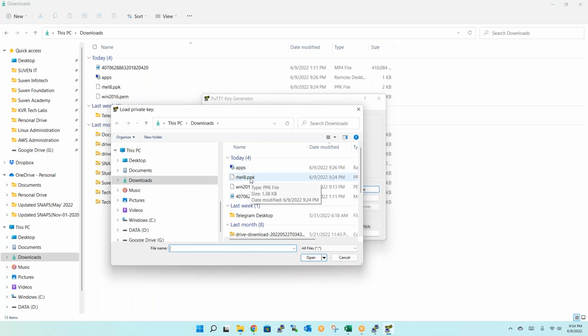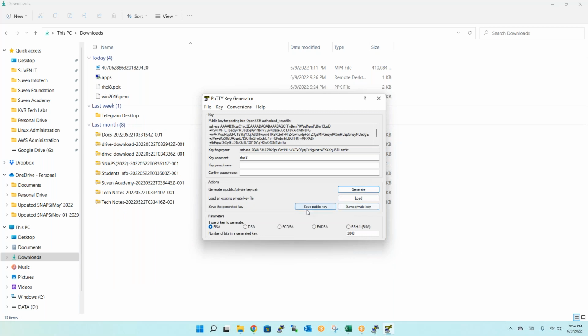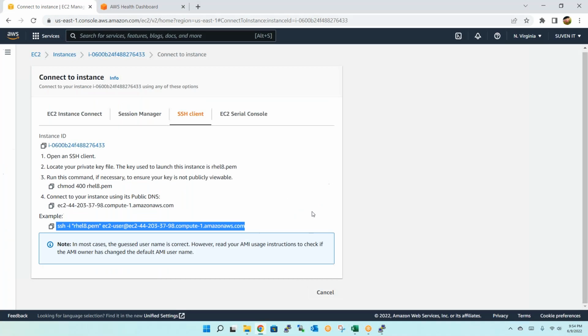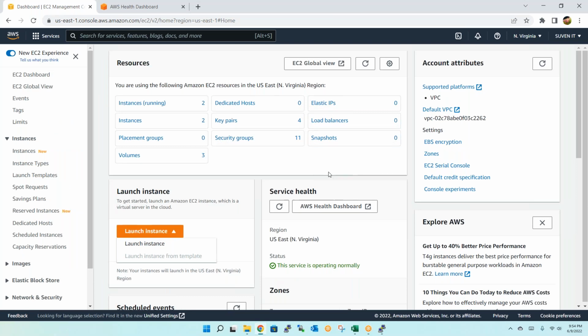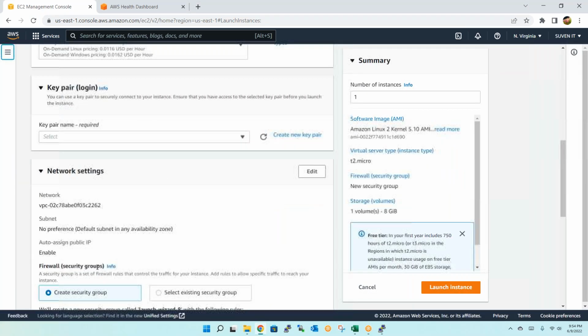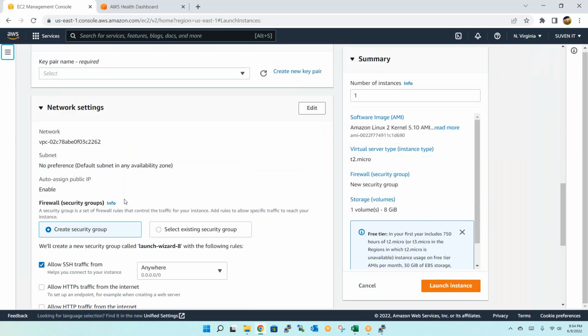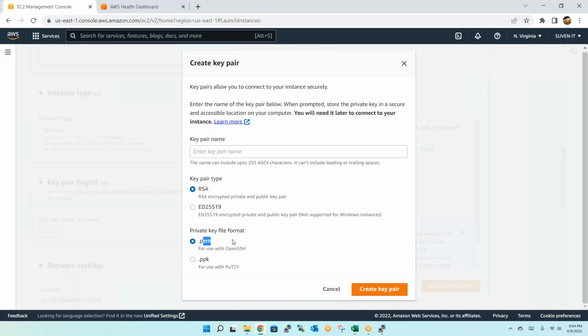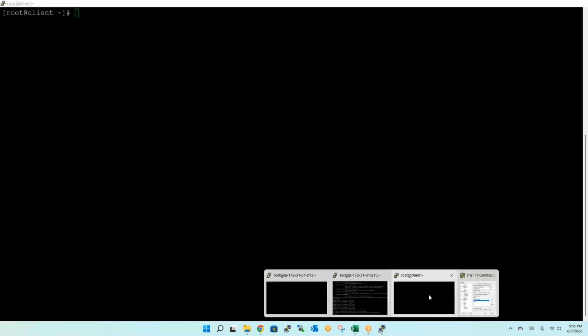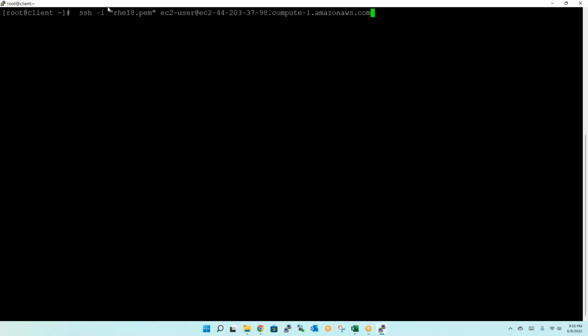Suppose you take this PPK file, you can convert it into the public key format, but there is no PEM conversion. You understand? While creating the key, you can download the PEM extension. That means while launching the instance, there is an option to create the key. While creating the key, you can select the PEM extension instead of PPK. So that PEM extension key you can use here, and then you will be able to access.